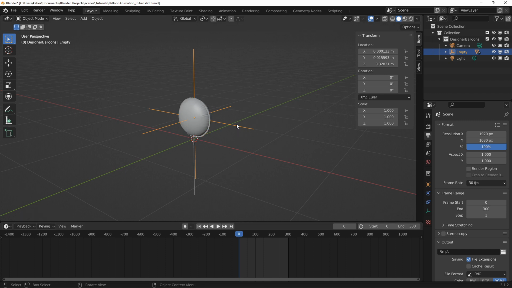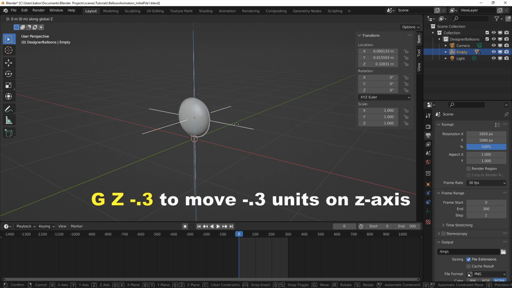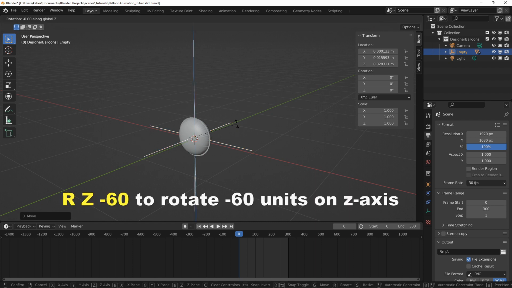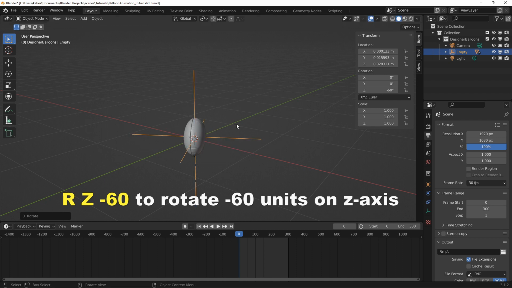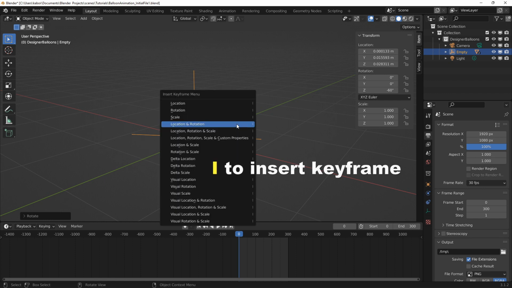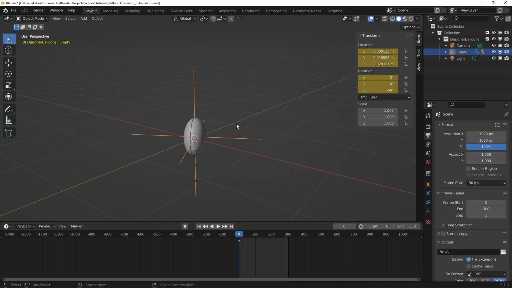All right, so I'm going to move this down about 0.3 meters. So hit G Z minus 0.3. And let's rotate this about minus 60 degrees on the Z axis. So hit R Z and then minus 60. Great stuff. Now let me set a keyframe for this transform. So hit I on the keyboard and select location and rotation.